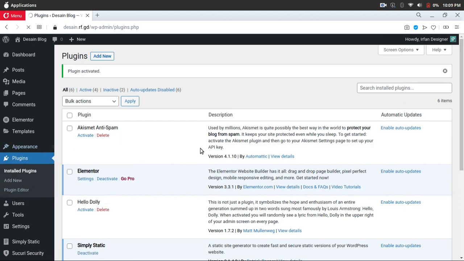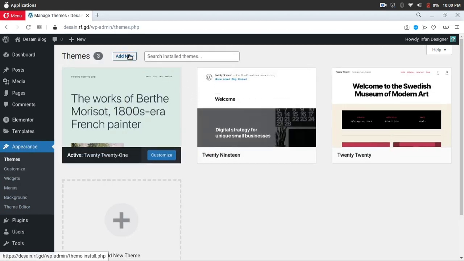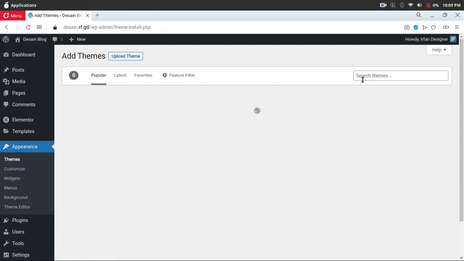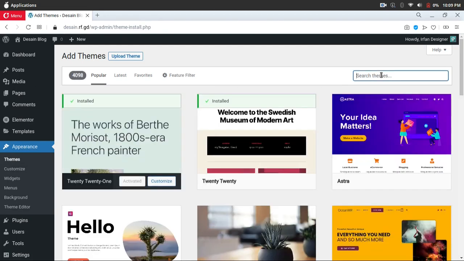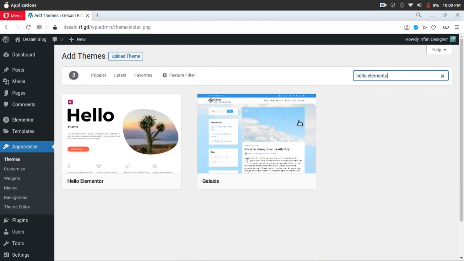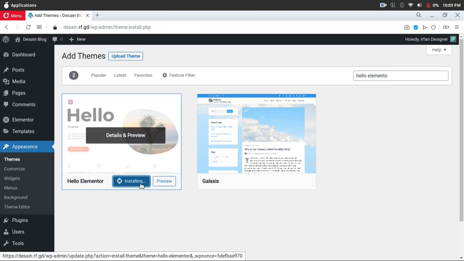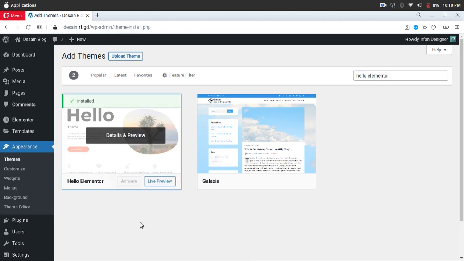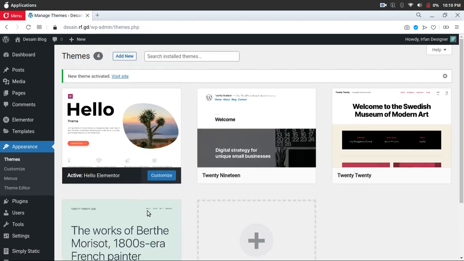Click appearance, themes, click add new. Here we use Hello Elementor and then click install and wait and then click activate. Okay, click pages.